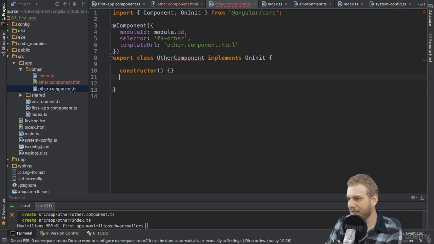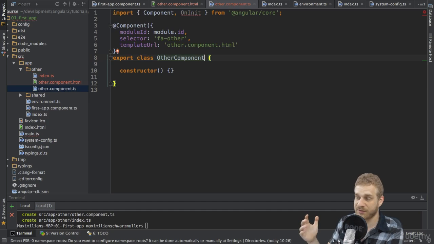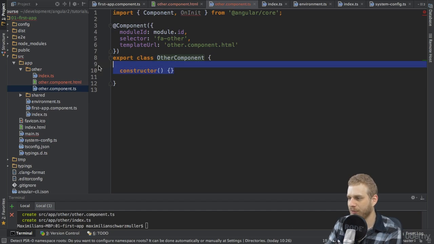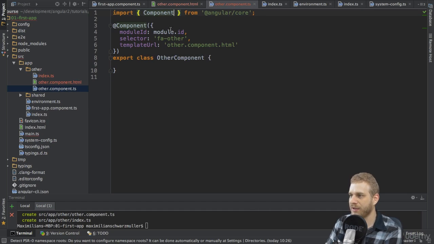This ng on init thing isn't important right now. You will learn about on init and lifecycle hooks, what that is in the end, later. I'll also get rid of the constructor for now and of that import here. So now we got, well, a pretty empty file. As you can see, the selector was automatically set to fa-other. That is because when creating this project, I added the prefix flag to the Angular CLI and set the prefix to fa, which makes sure that it prefixes all my selectors with this fa dash thing.